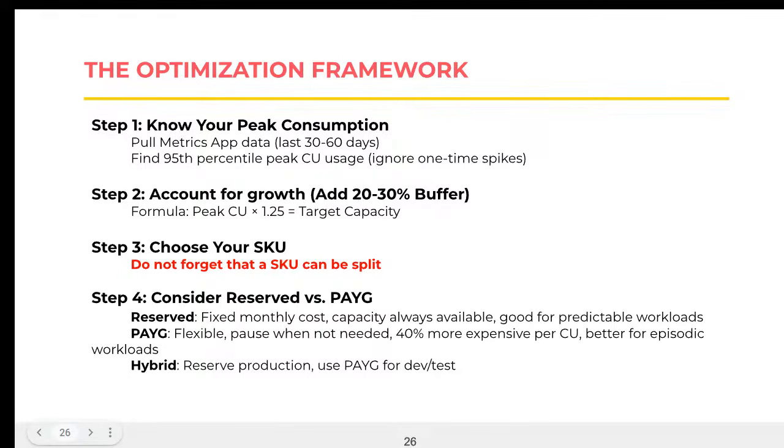So when you need to optimize the capacity, pull the metric app data, as I showed you, for the last 30 or 60 days. And why find a 95th percentile? It's just to ignore the one-time spike. Because the one-time spike can be a test, it can be on purpose, it can be an issue, it can be a lot of things. Then you can add a buffer of 20 or 30%. The idea of this buffer is just to have some target capacity. If you know your organization needs to increase, needs to add more data, always keep a buffer.